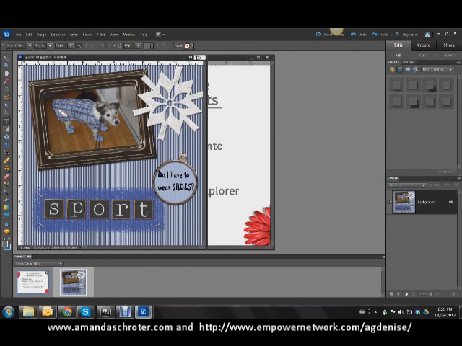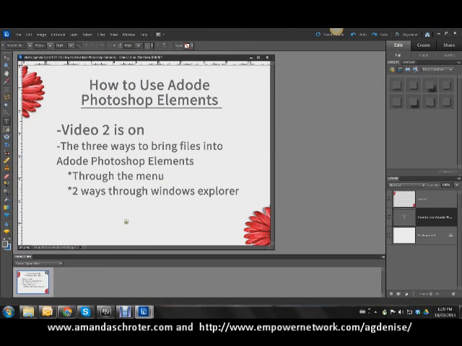So there are 3 ways to bring in files, pictures, into Adobe Photoshop Elements.